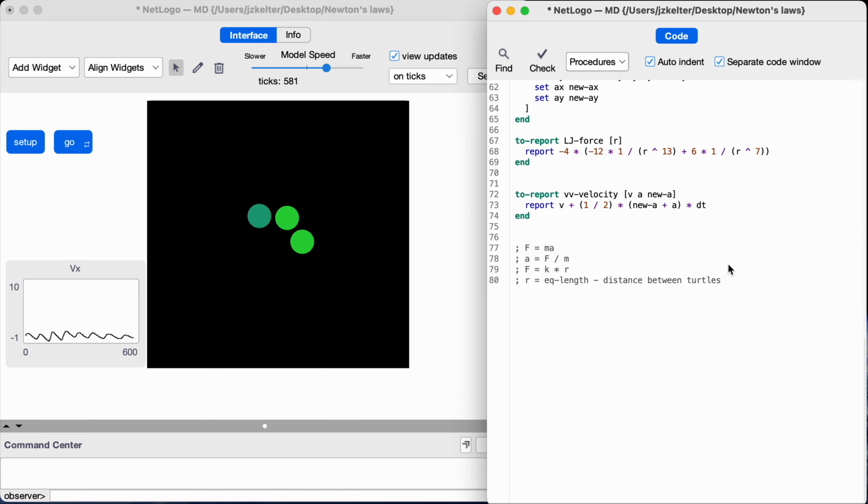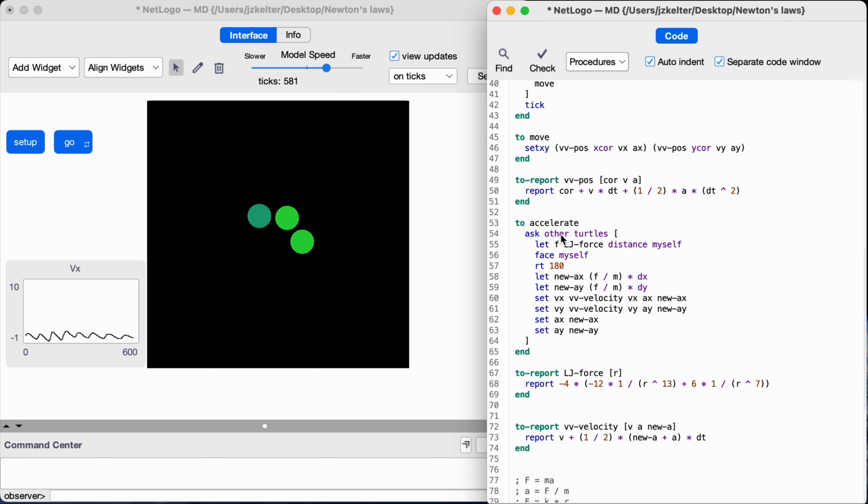And the reason for that is over here, each turtle is asking all the other turtles to set their acceleration and their velocity based on the force just from itself. So this one is asking the other ones to set their acceleration and force just from the force they feel from this one, even though this one should really be accelerating based on the net force from both of these. And so we need to change this to take that into account.